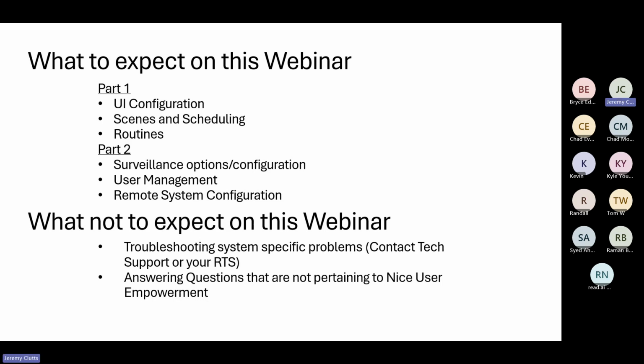What we're going to cover here in part 2 is surveillance options and configuration from viewer, user management, and remote system configuration you can do from the viewer. What not to expect: troubleshooting specific systems or problems, contact tech support or your RTS for help there, or answering questions that are not pertaining to the NICE user empowerment through the viewer interface.